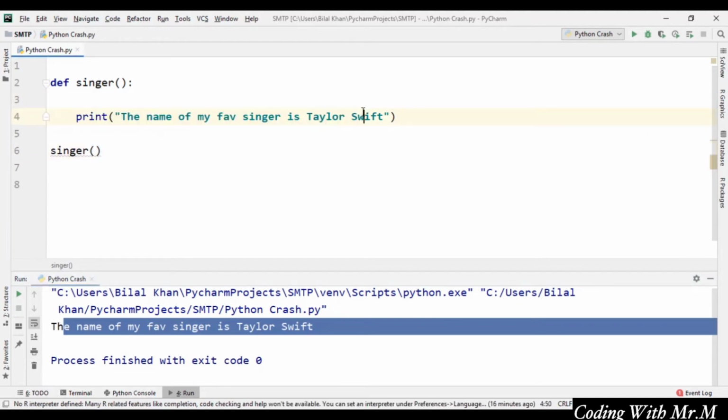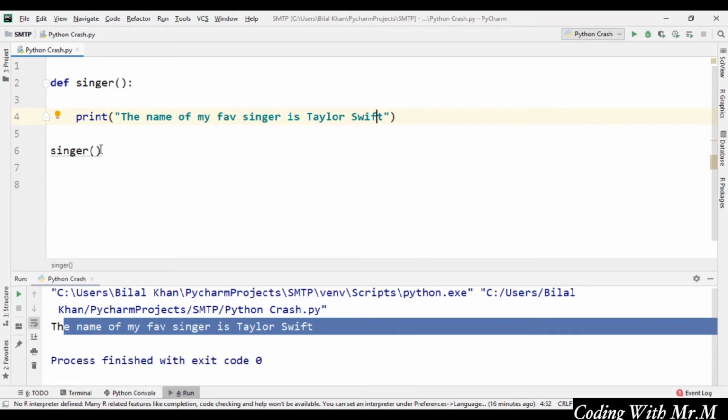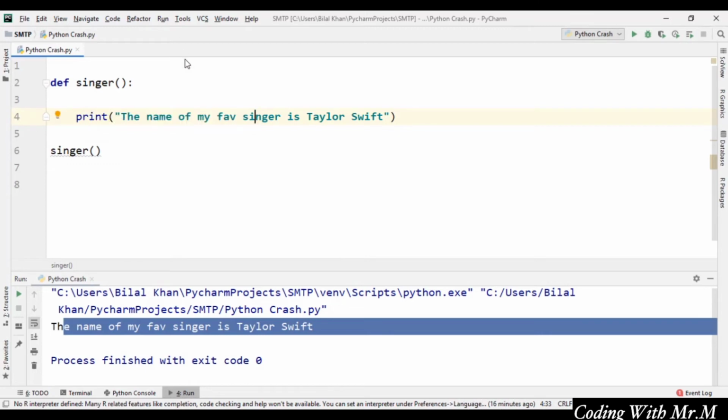So now let me explain one last time what I have done so far. I have created a function singer, and I'm passing no additional piece of information in that function, and I'm just telling that function to print this thing on the console screen. Then I must call that function singer so that it can execute whatever this function has inside it. This function has only this thing inside it, so it will print out this thing on the console screen.